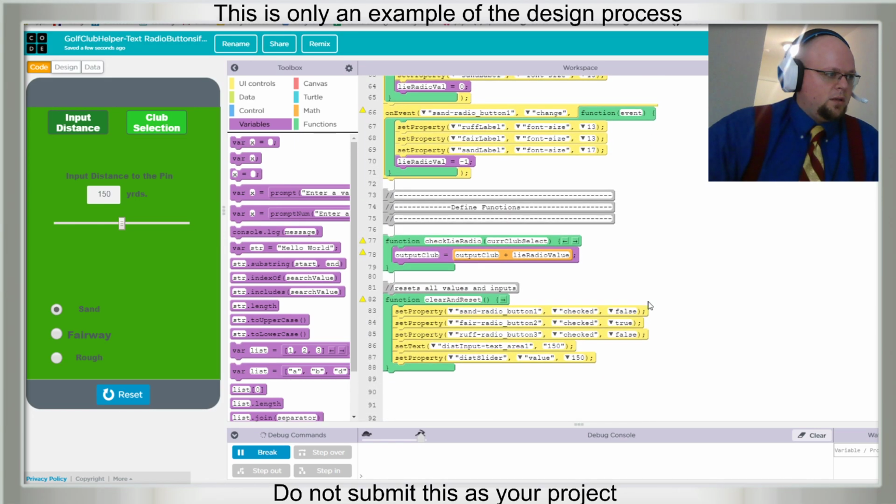Check live radio. You're doing a great job showing the problem-solving process here, your iterative struggles that you're coming up against. It's all on purpose.